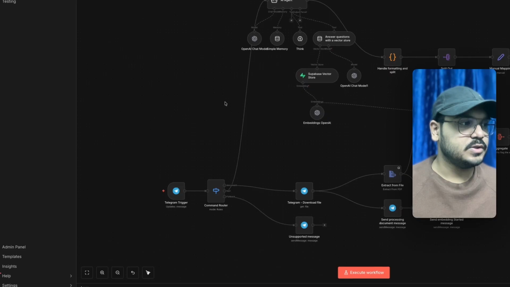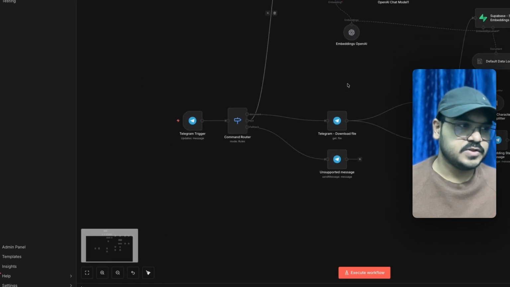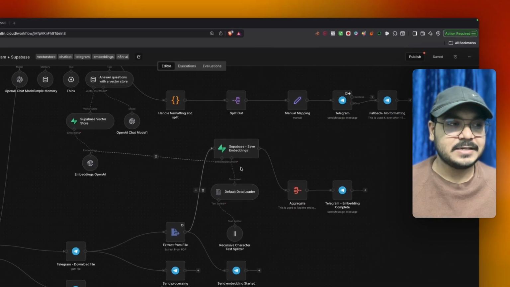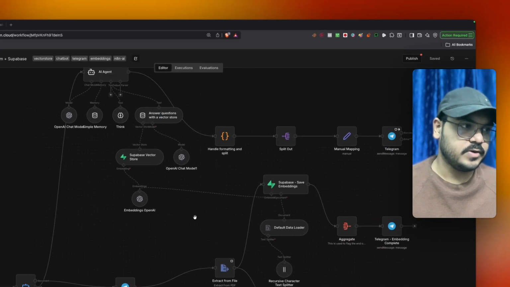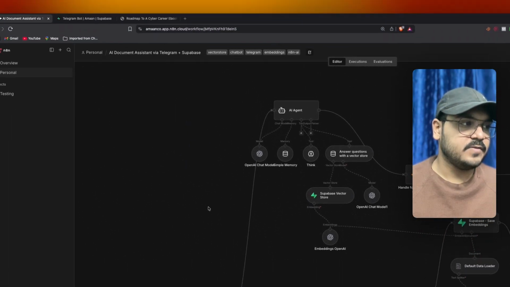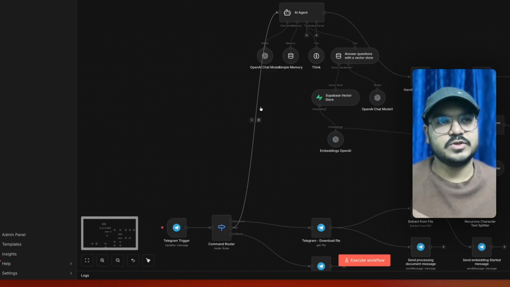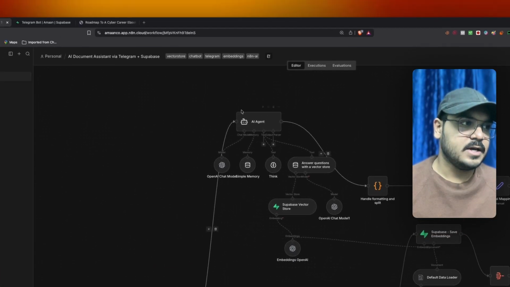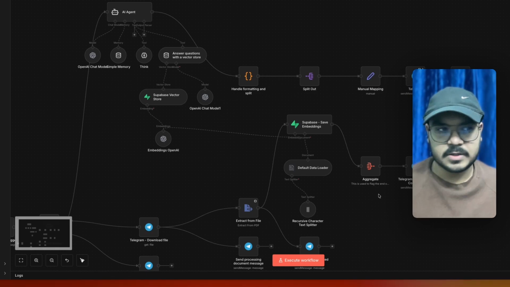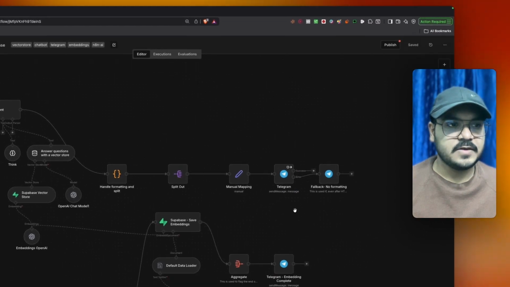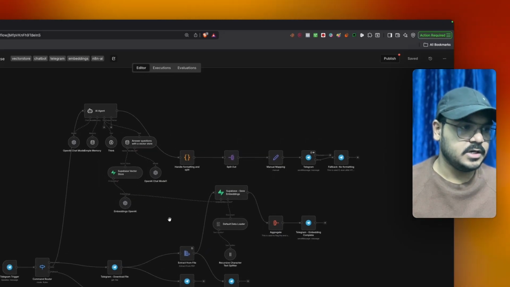So first, what it's going to do is I'm going to upload some documents here, and first of all, it is going to get the documents and save them to our Supabase database, which is our vector store model. And then when we ask questions via our Telegram trigger, like questions about a document, it's going to get into this AI agent and answer our question specifically from the document, and it is going to give us the output. So let me just run you through how I am doing this.